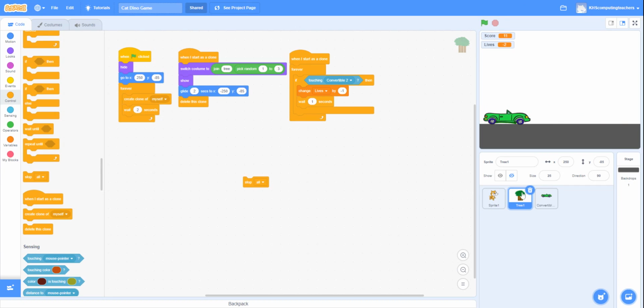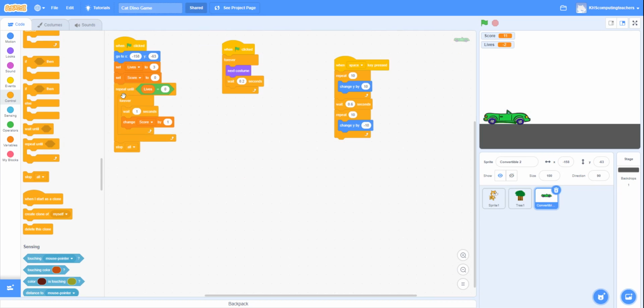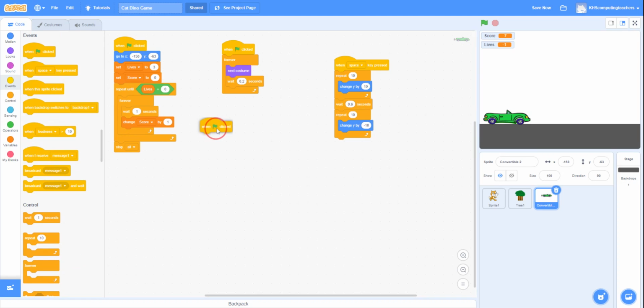Okay, and for some reason, this is still going on. So let's see why that's the case. Forever if touching. Repeat until lives equals 0. So the way I'm going to do this, not exactly sure why that's not working.